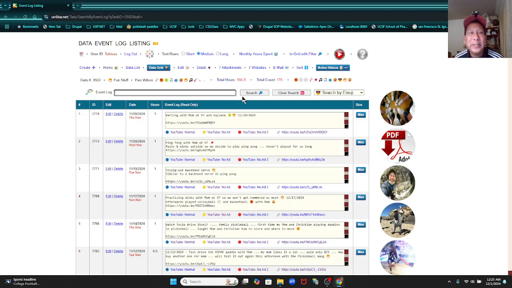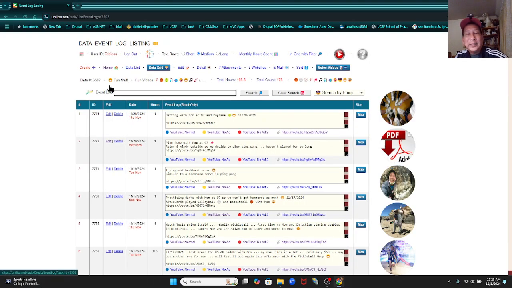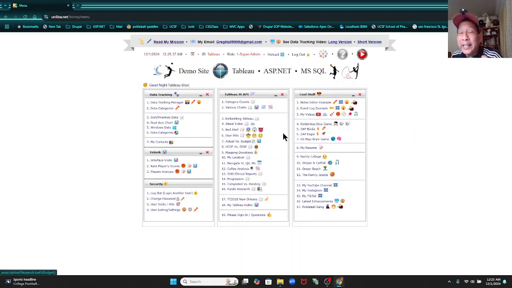Another really cool feature is this, say, the primary key. So let's go back home. What I can do here is, notice you see here, notes editor example and event log example. I can have a link for that. I can click here, base, and I can get to the event log because I have the primary key here. That's why, when I go back home, I'm able to create a direct link to the event log for that record, right?